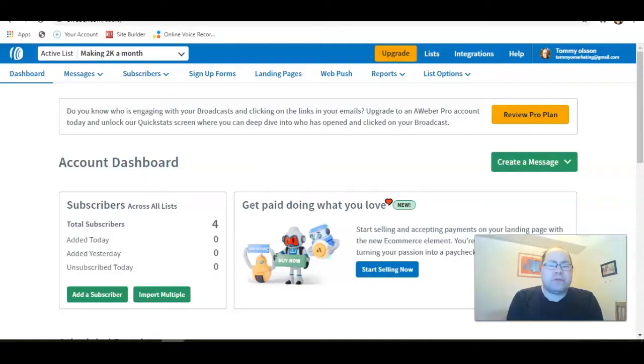But let's now head over to AWeber. So here is a free account I have set up just to show you that this web push feature works with the free membership as well.